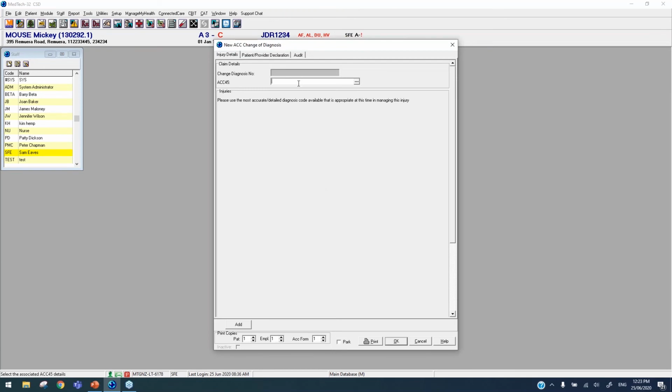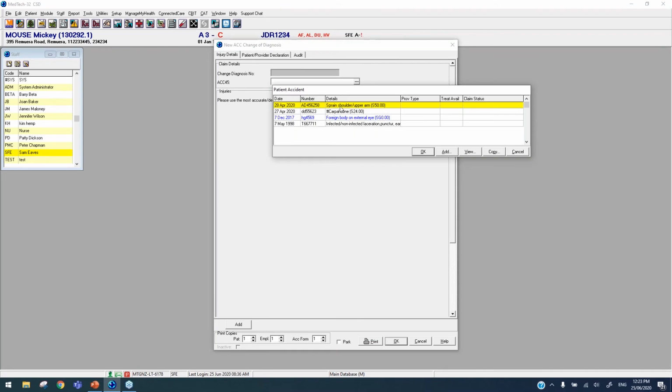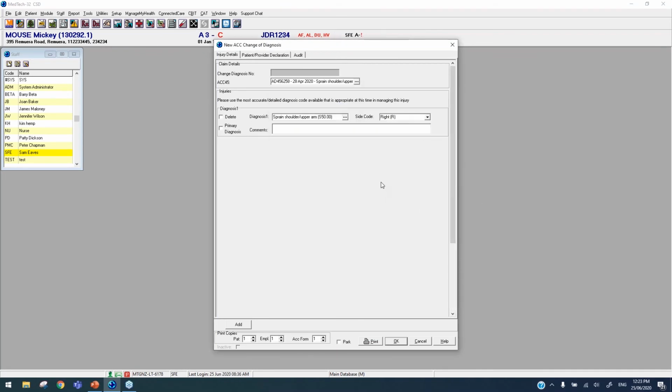So just like the previous forms, you need to click on the ellipsis and select the ACC45 number, and that will bring up the corresponding information. Again, you can delete, you can select which is a primary diagnosis, and you can add diagnoses from here. The change of diagnosis number is generated by ACC and only displayed once it's submitted and accepted. So again, that grey box at the top there is normal.